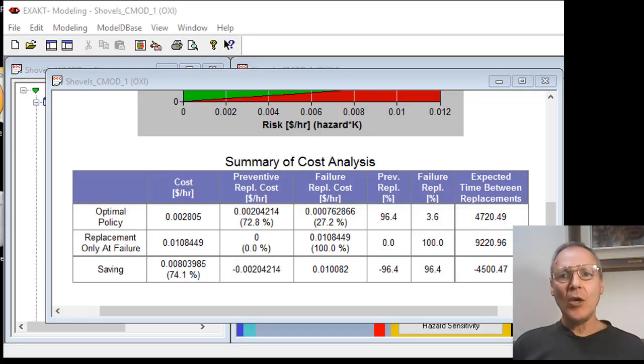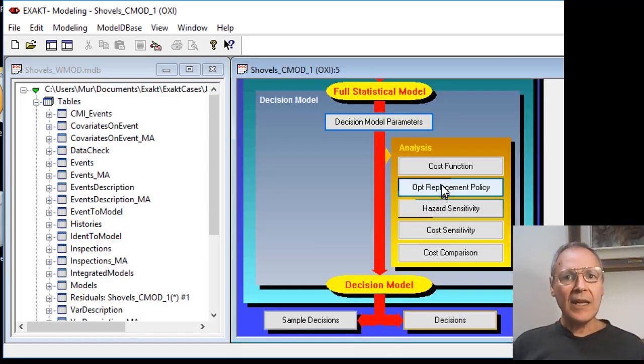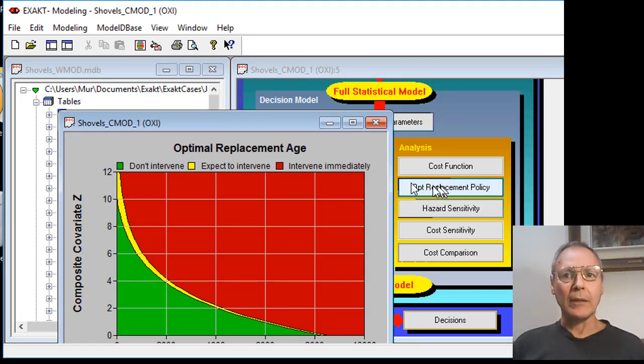We've seen the cost model, but we don't know yet how to interpret our condition monitoring data so as to achieve the optimal CBM decision policy. What does that optimal decision model look like? Close the report and hit the Optimal Policy button.